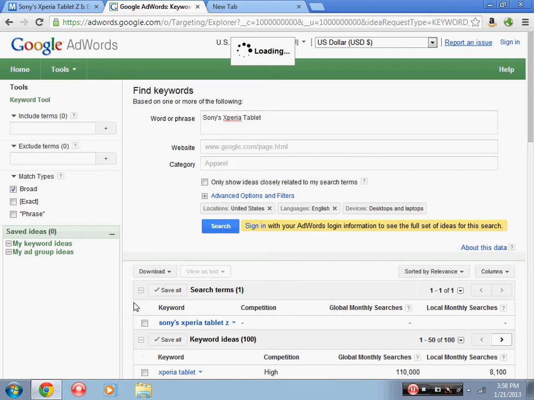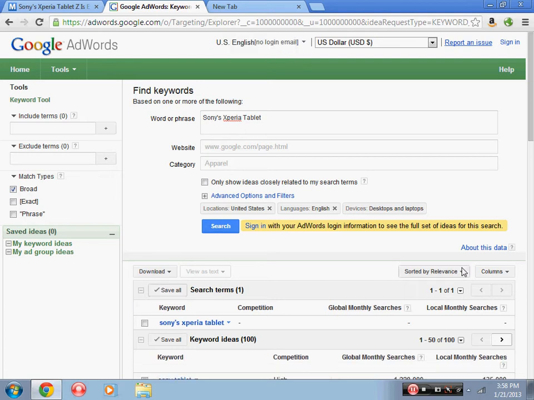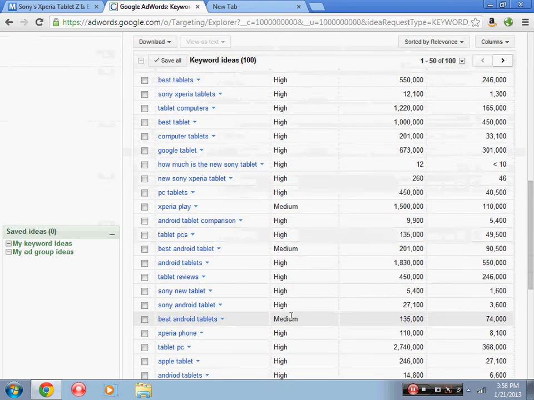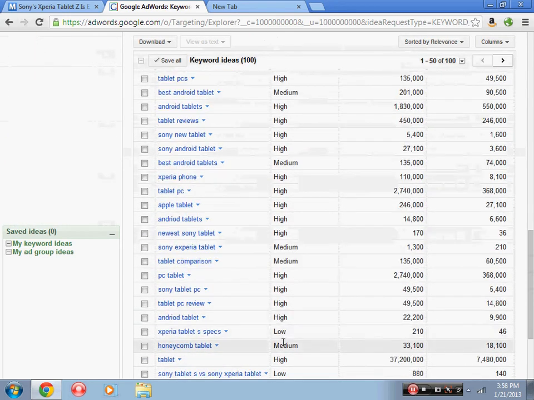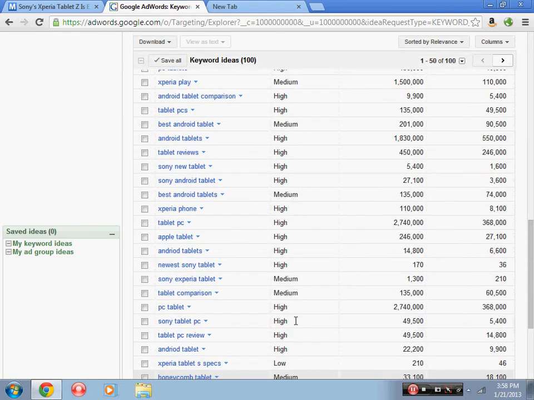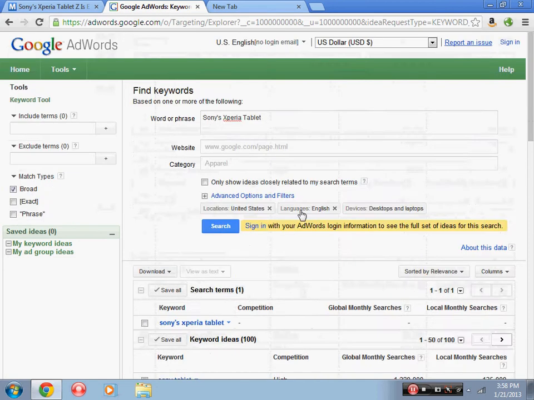It'll load up the things, and like I said before, this is the hard part about it. Sony's tablet has a million searches, but the competition here, as you can see, is too high. So we're gonna look for something that's a little lower. Just scroll through this, and you're not gonna want that one. You're not gonna want that one. Okay, so we're gonna try Xperia Tablet Z instead of Sony's Xperia Tablet Z.